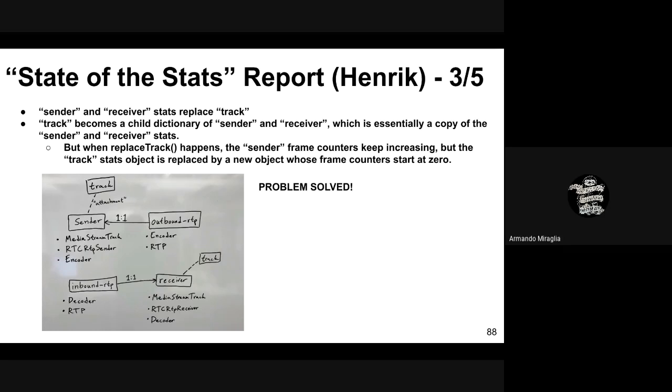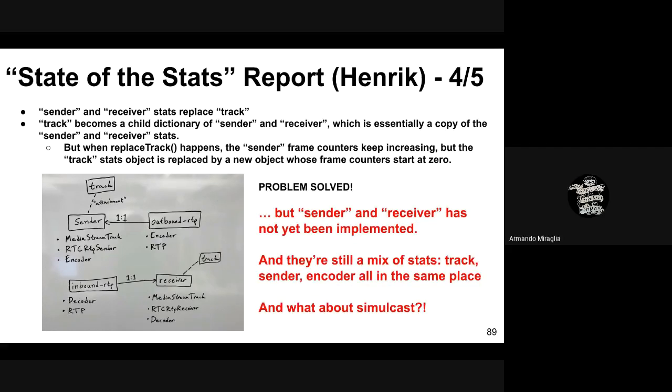That's problem solved, right? Next slide. The problem is, no one ever implemented the sender and receiver stats. They're still called track stats in Chrome, and we're still a mix of sender and encoder or decoder stats. And then the breaking point from trying to change this again was, what about simulcast? If you have per encoder stats on the outbound RTP, how do you express having the same track, same sender, but multiple layers?